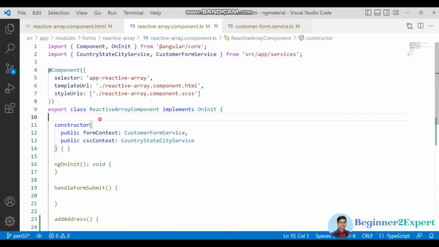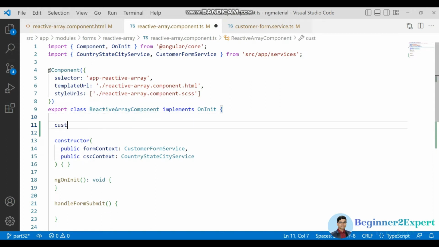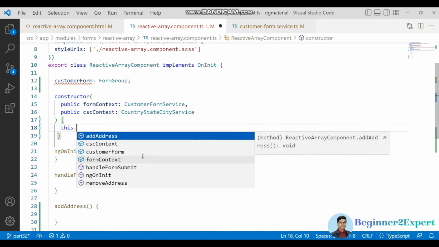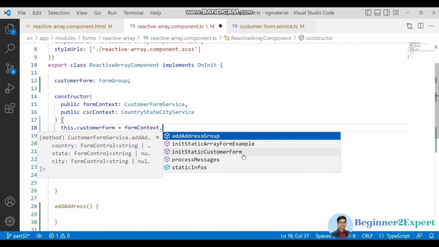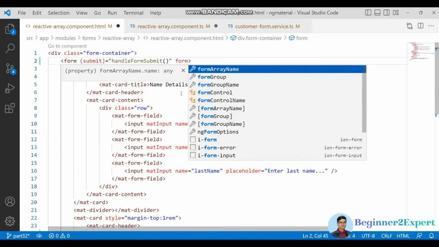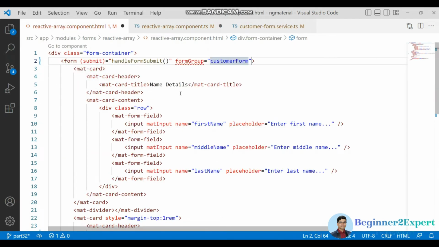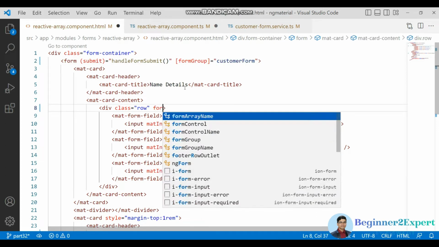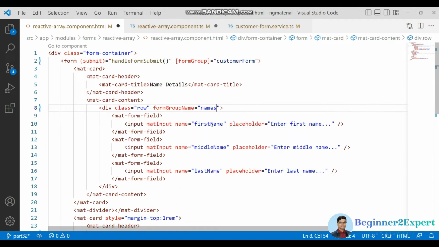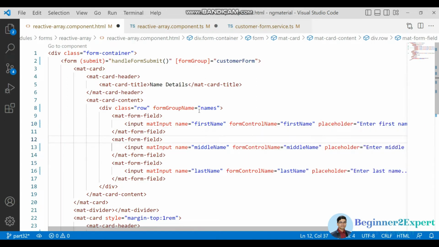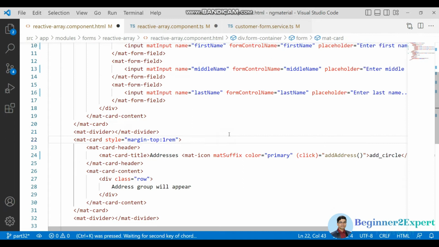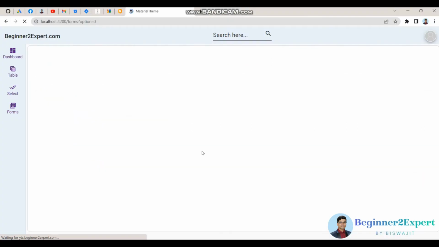Now go to the component here. I will use the customer form variable, which will be of type form group, with this context dot init array example. This was already discussed in my previous session. So let's add this, and then here the form group name, and now these names will have the form control name. Cool, now this is ready. Let me quickly check in the browser.